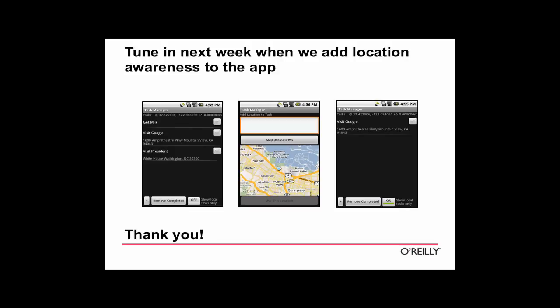And then, like I said, next week we'll save that location on a task, and then make a way to filter all the tasks that we know about by the proximity to the device's current location. All right, so that's this week.